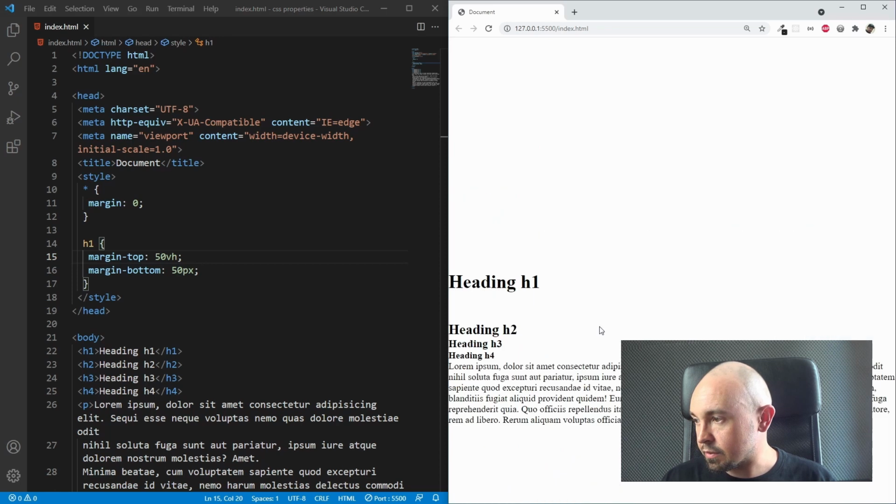Let's close this DevTools for now. Now you can see our browser window is bigger, so our margin top is bigger as well, because viewport units are responsive. But I want to show you now what we usually do with the content on our website.